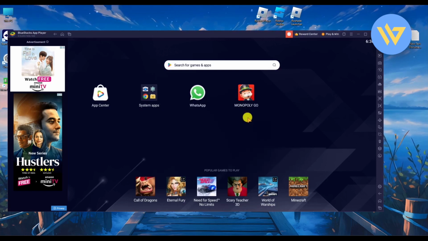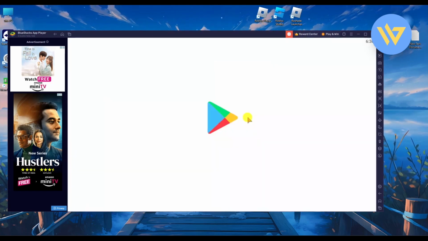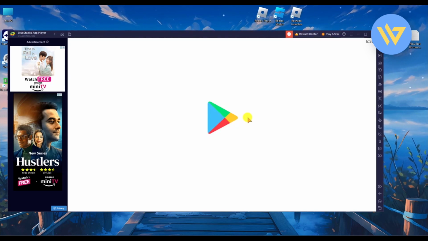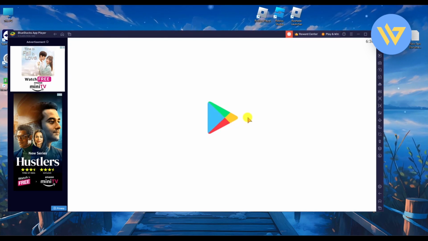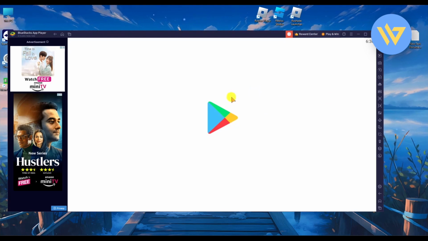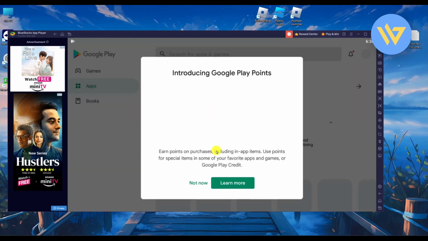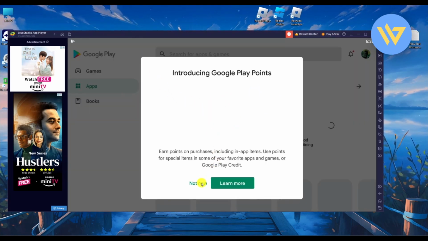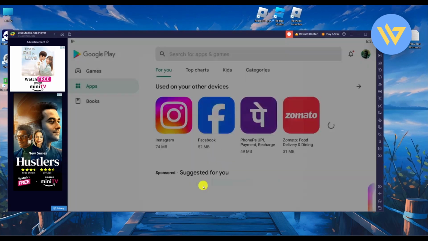Click on this option and then just simply sign in with your Google account as you would do in the normal Play Store on your Android device. So just simply complete the process and sign in with your Google account. And after that, you will be able to download all the applications that you can find on your Android device, right on your laptop or Mac.